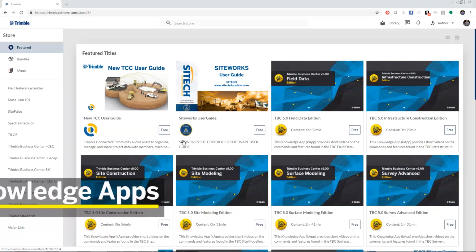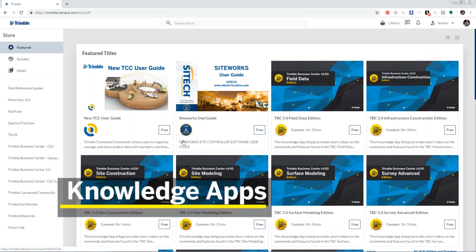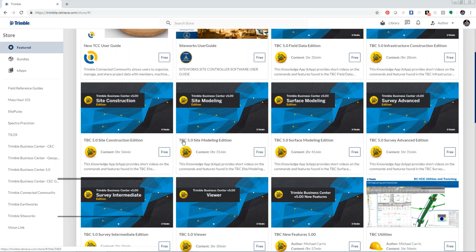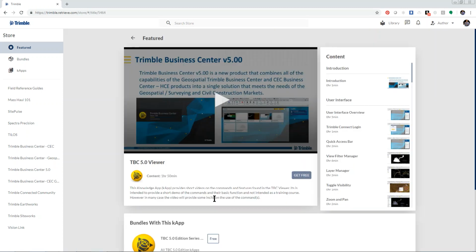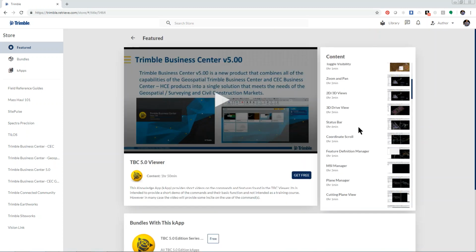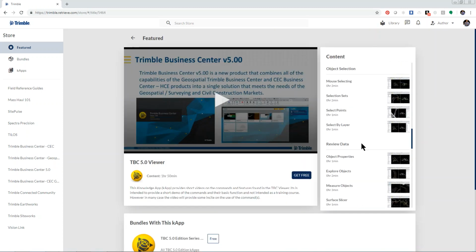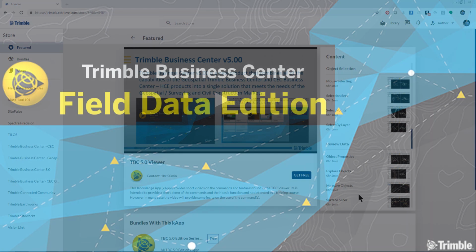To see all the commands in the Trimble Business Center viewer, get the Knowledge app. You can get the Knowledge app by going to trimble.retrieve.com and clicking on the Viewer Knowledge app, or K app. From here you can see a list of all the commands available in the software, and see all the videos associated with each command.